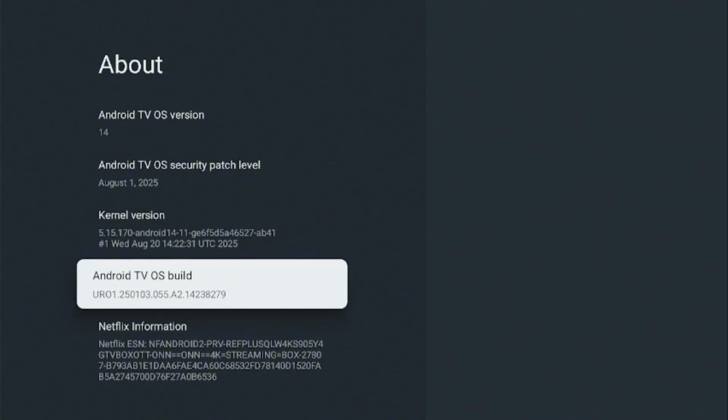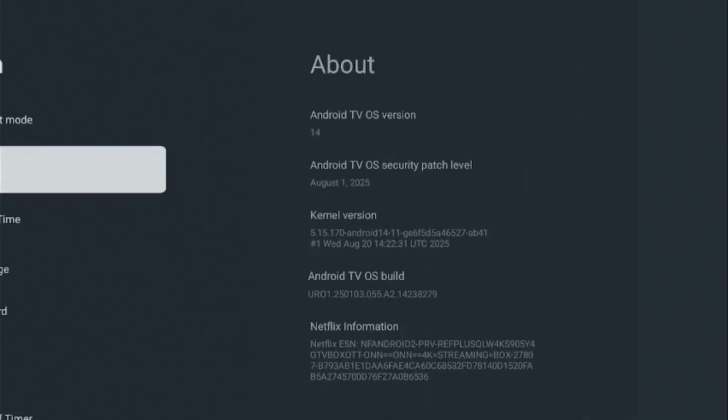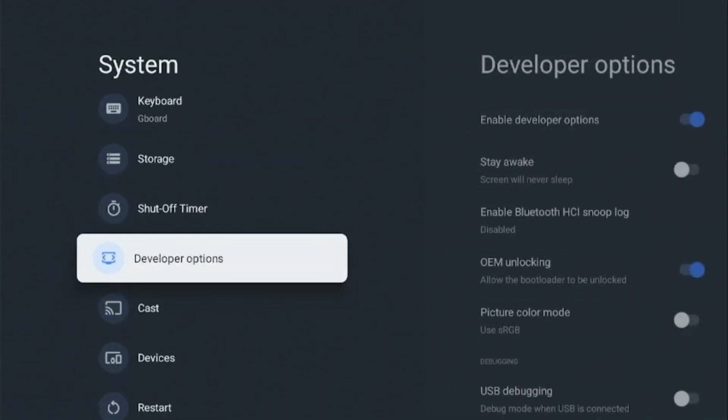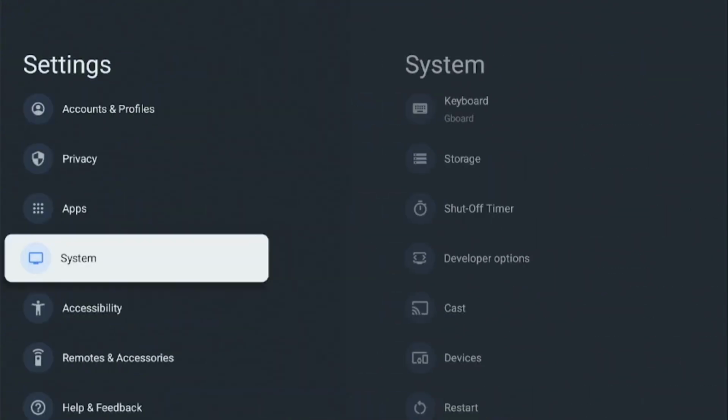When it's done, your screen will tell you that you are now a developer. And if that is done, you have developer options. So if you come out and go down, you see developer options here. That means you're a developer and you can allow permissions for an app to be downloaded and installed from an unknown source, or for a certain application to install apps which are unknown. So make sure that is set up, and let's head over to the next part of the video.